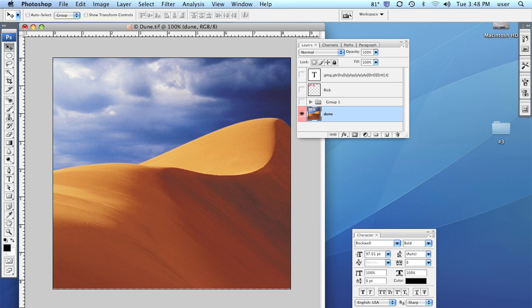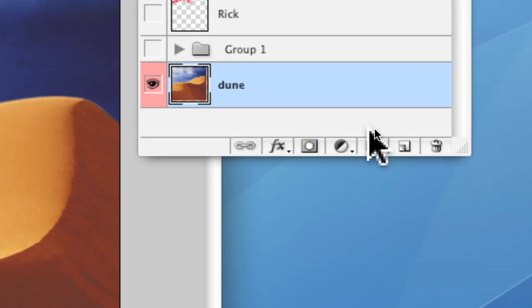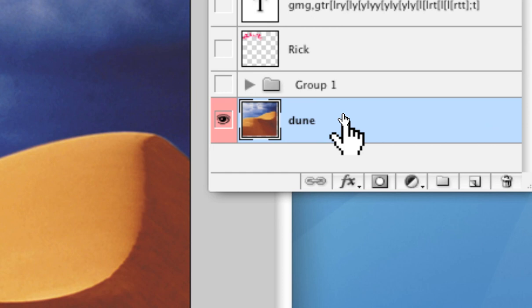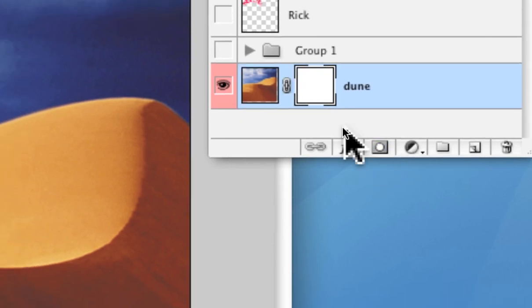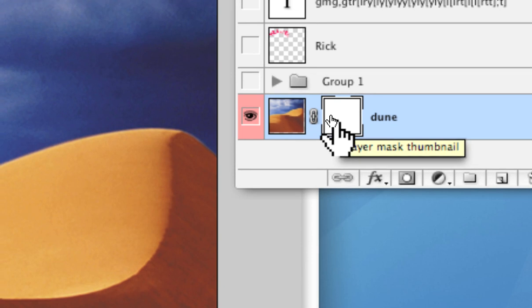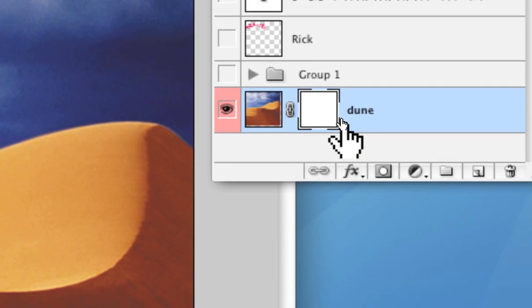So now for this different kind of layer mask, notice I do not start out with anything selected. Instead I'm going to go over here to the layer mask. Once again, make sure the dune layer is selected, and I'm just going to click the little icon. And here I have a layer mask, but there's nothing on it. You can see there's no black area, so none of the image is being hidden.